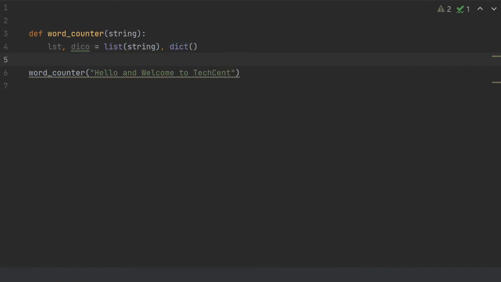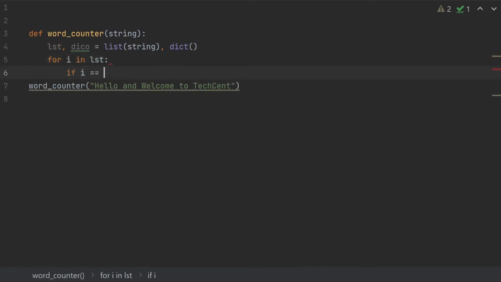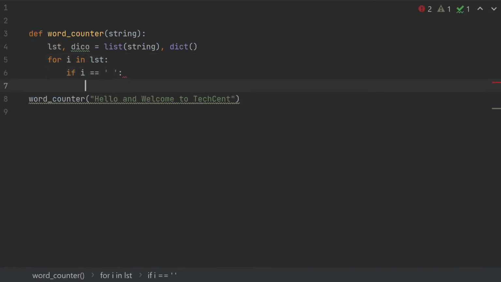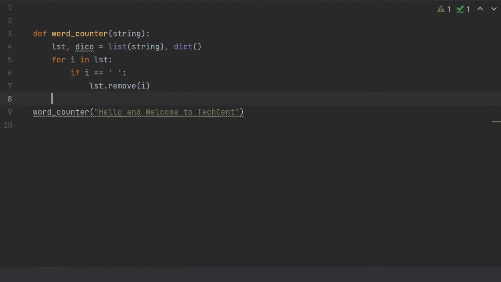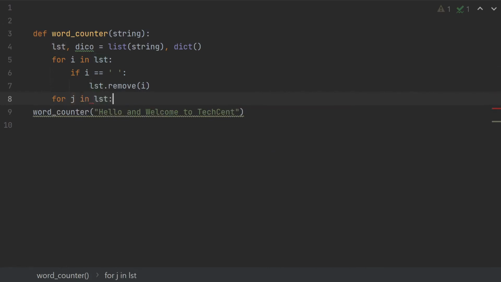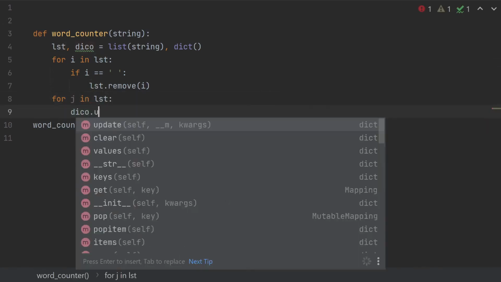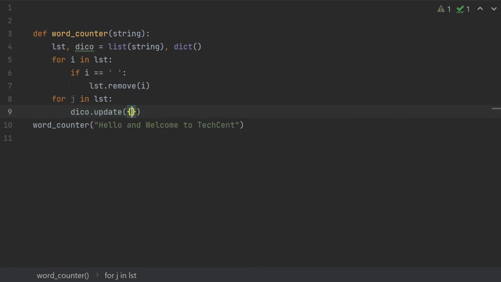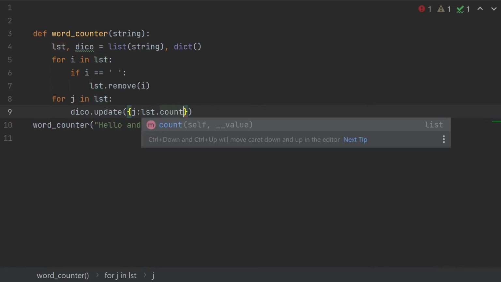What I'm going to try to do first is iterate through the list and take off all the white spaces. I'll say for i in lst, if i is equal to white space, I will simply say lst.remove(i). Then I'm going to reiterate through this list and count the number of occurrences of each element. So I'll say for g in lst, then deco.update, that means add to that dictionary what comes inside the parentheses. The key will be g and its value will be lst.count(g).